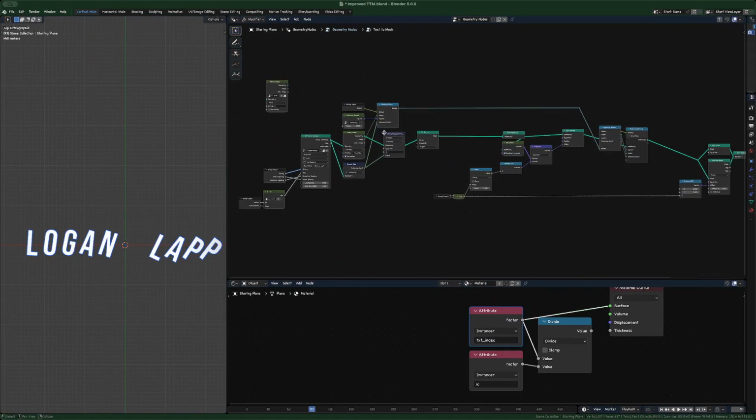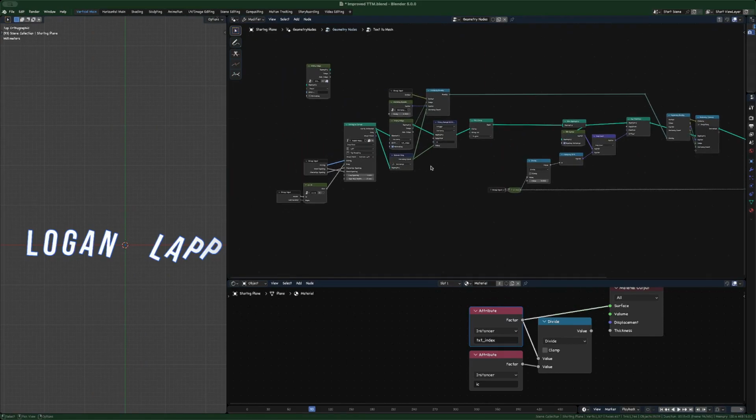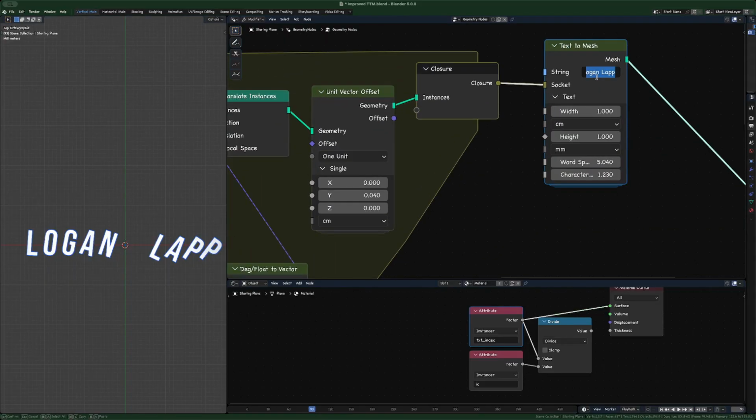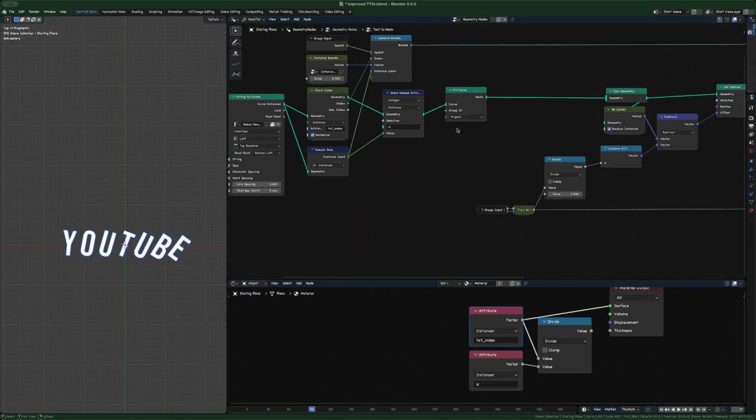All right, hello everyone. Just checking out some new Blender 5.0 features. I got this nice node group here that just takes a text, whatever it is, YouTube. That's how you spelled it. There we go. Let me just pull this open.